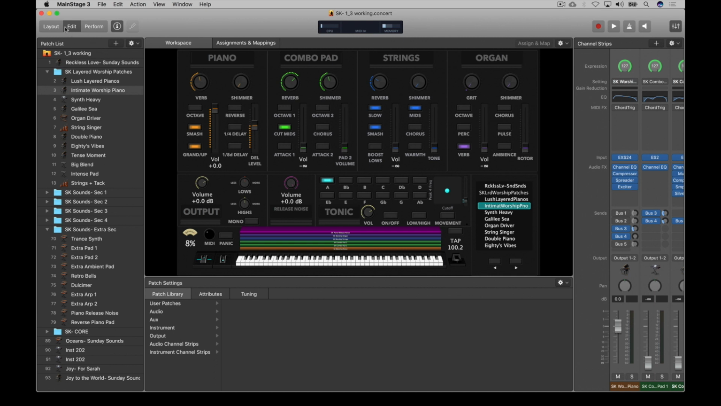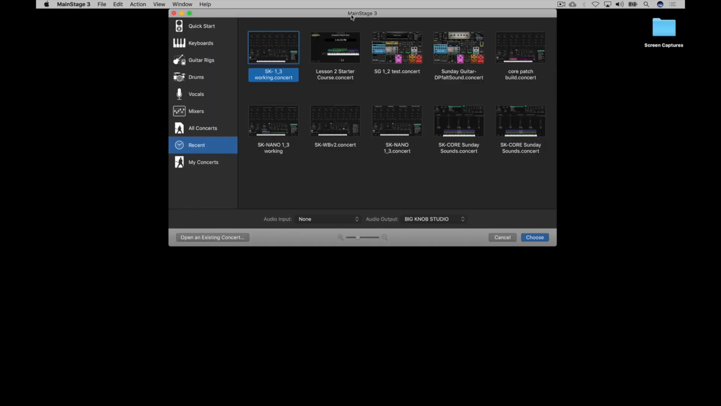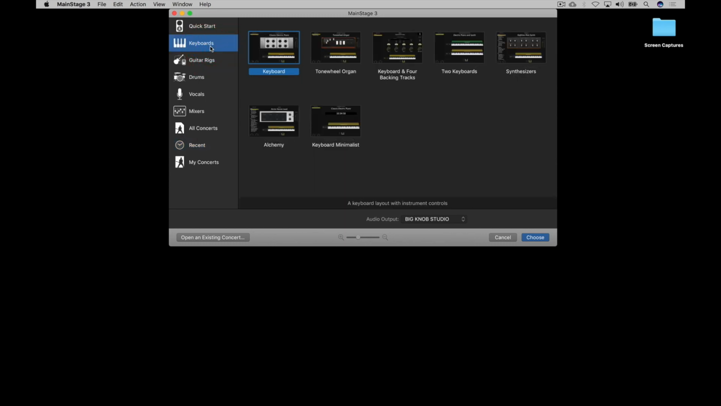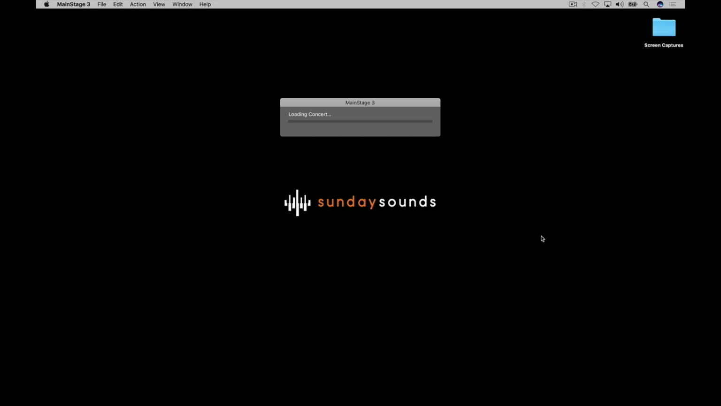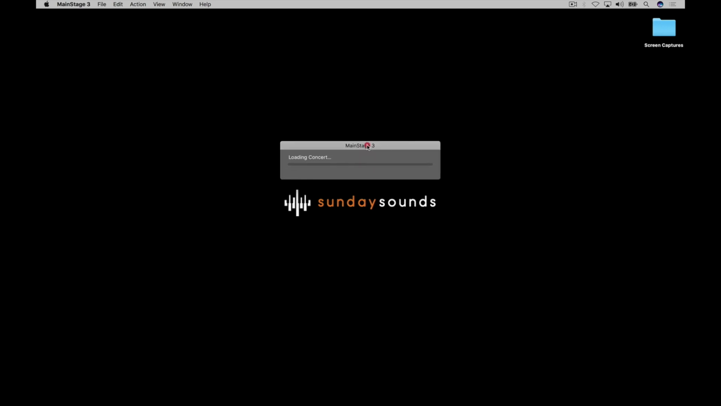This is my concert file, but we're not going to start here today. I'm going to close this out. Anytime you close a concert within MainStage, it's going to open up the concert chooser, where you can choose the concert that you'd like to use next. I'm going to go to Keyboards and choose the Keyboard Minimalist Concert file. You can double click on it or just click on it and hit Choose. I like this concert file because it's really straightforward. There's not a lot of fluff, and it kind of allows you a pretty blank canvas to build on.